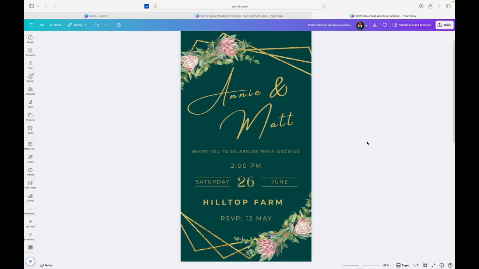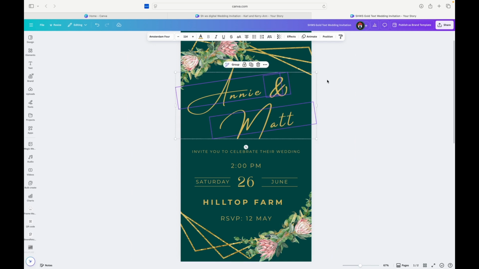So you can see that we've got a lovely invitation here, really lovely base. And now we are just going to add a little bit of extra contrast and interest. Let me demonstrate using these names here. So the first thing I'm going to do is group these. I'm going to copy them. You always want to keep your original invitation.